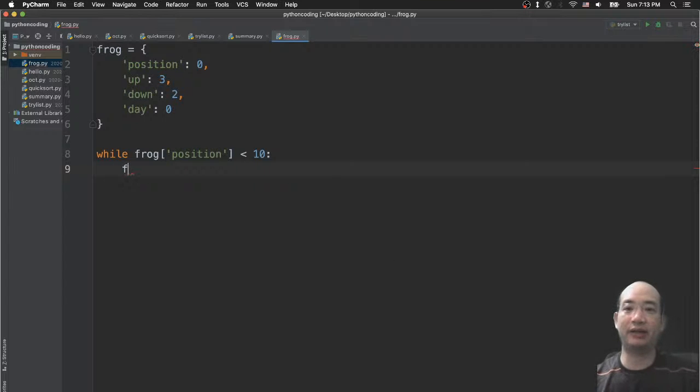In the first day, Mr. Frog has to jump up 3 meters. So which means his position is, you have the position is equal to his own position plus 3 meters. So that's why in the first day, you jump up 3 meters.